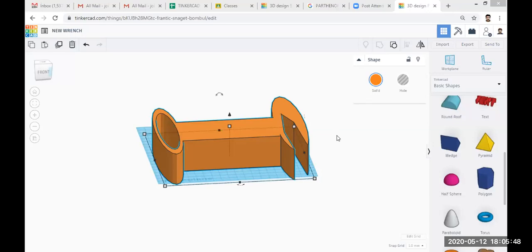Then how to share this design into Google Classroom? We will give you a link in the Google Classroom. So you have to submit your designs in the link provided in the Google Classroom.